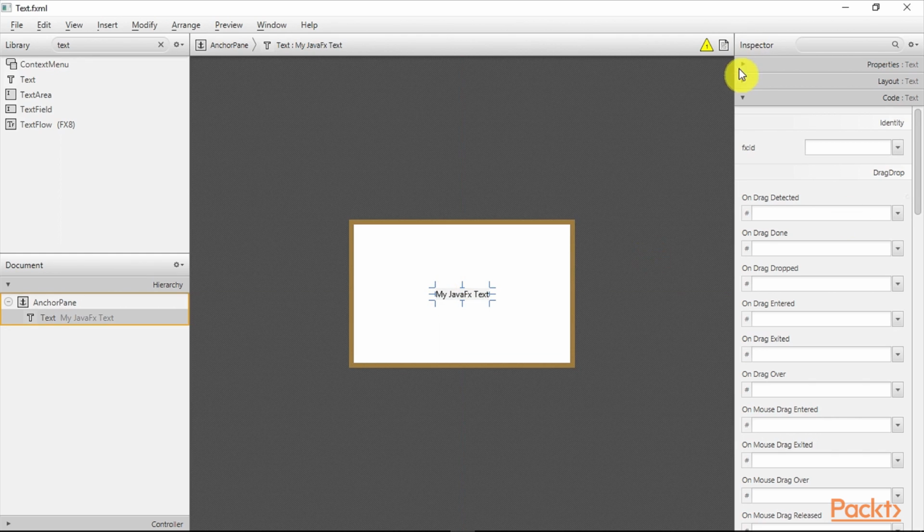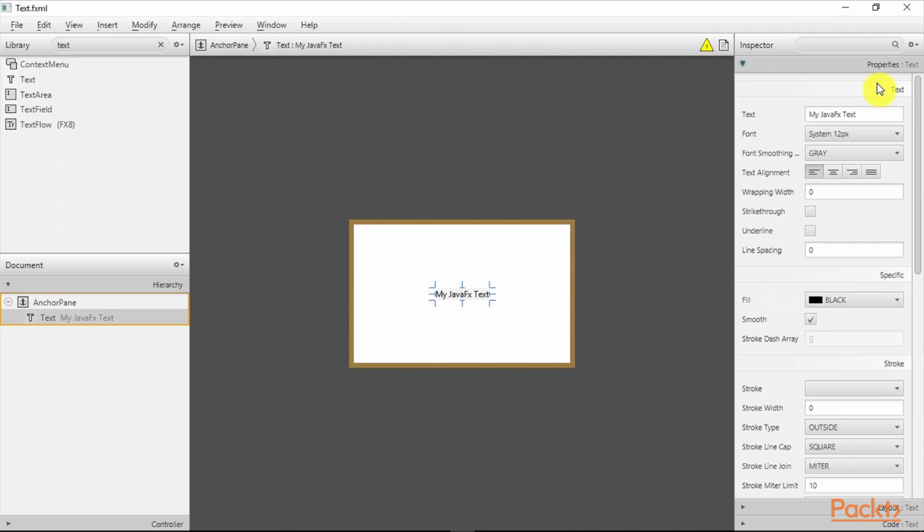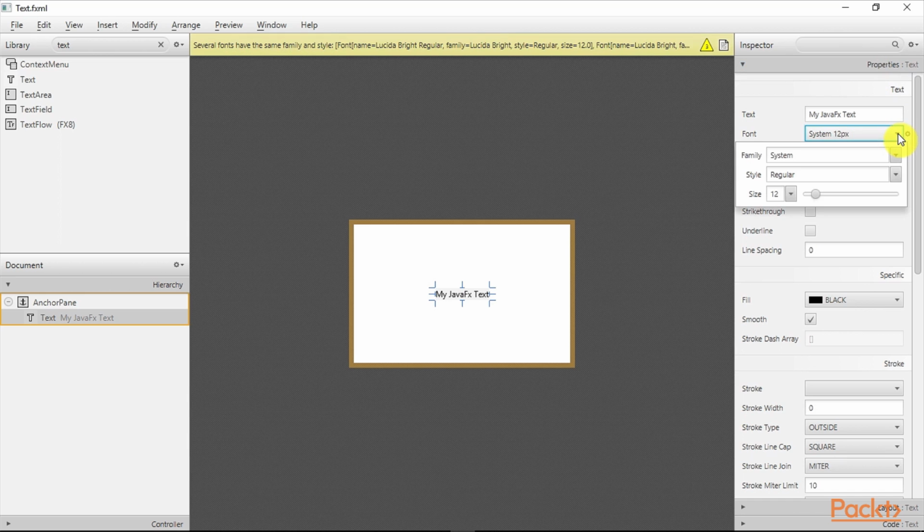Great. Now, in order for you to modify this text, if you go to properties right here, you can see the font here. So if you click on it, there are certain options you can change for the text that we have just added. You can change the size, for example. Set it to 24.